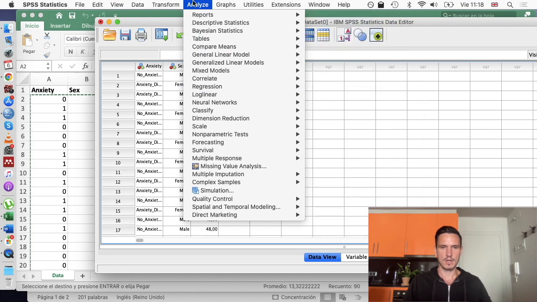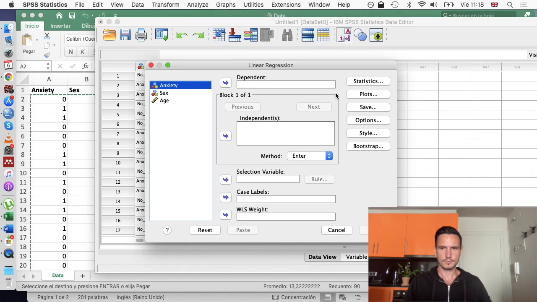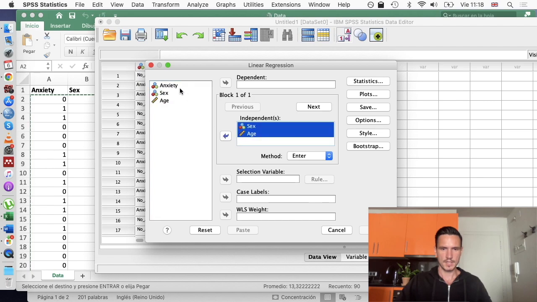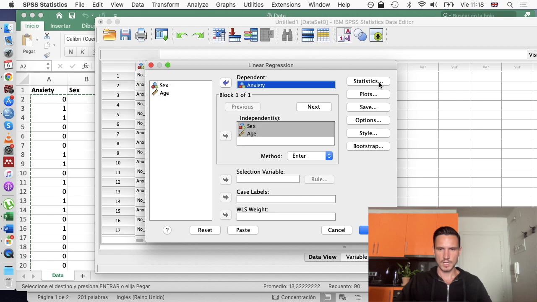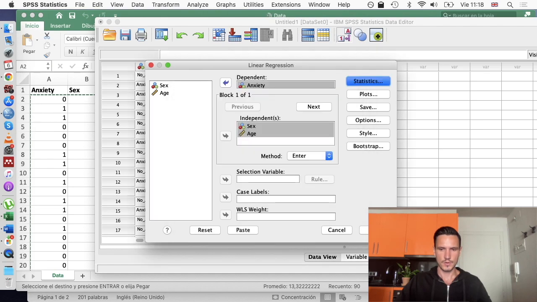So I'm just going to go to analyze, then down to regression, then across to linear. And then I'm going to move age and sex into the independent box, and anxiety into the dependent box. And then I'm just going to click statistics, and then collinearity diagnostics, then continue, then OK.